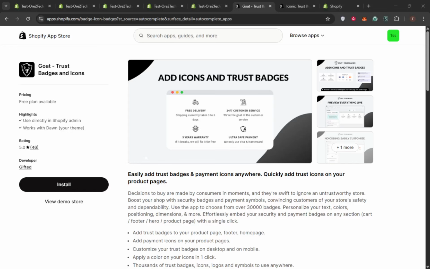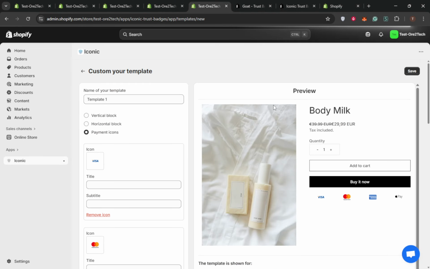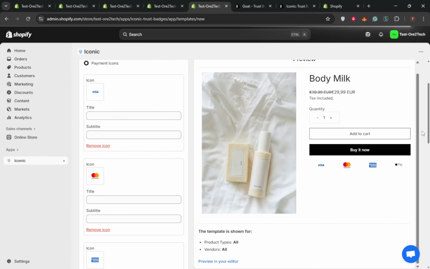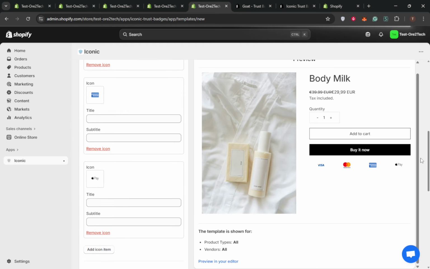In today's video, I'm going to teach you how to add trust badges on product pages in Shopify Dawn theme. Trust badges are those small, recognizable icons that reassure shoppers your store is secure and reliable, and they can make a real difference in conversion.